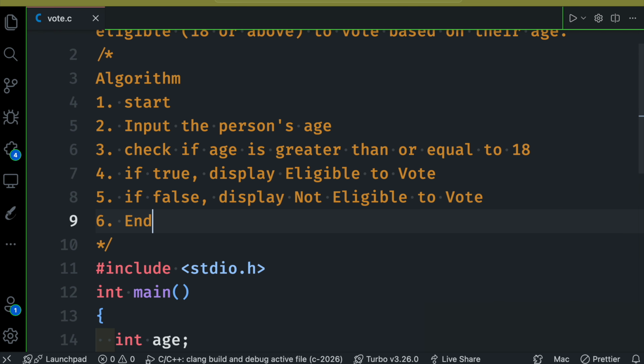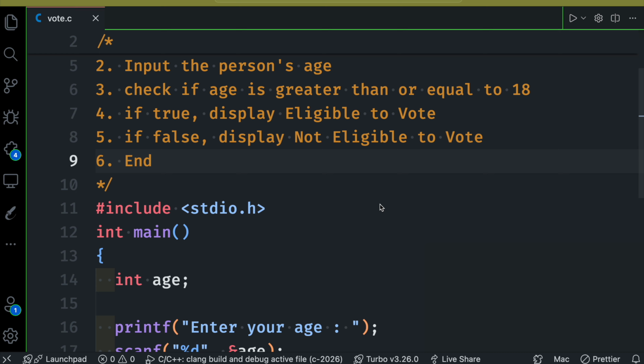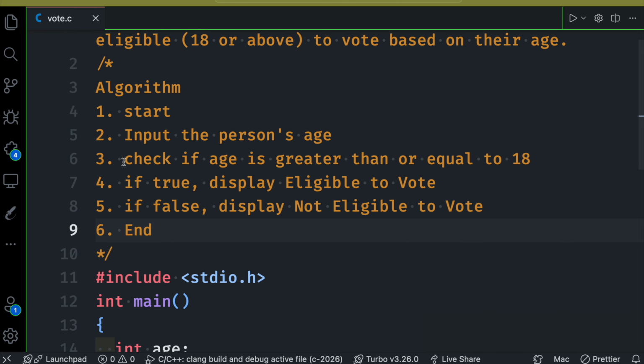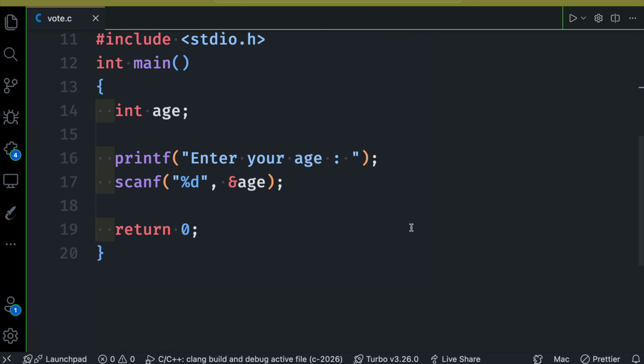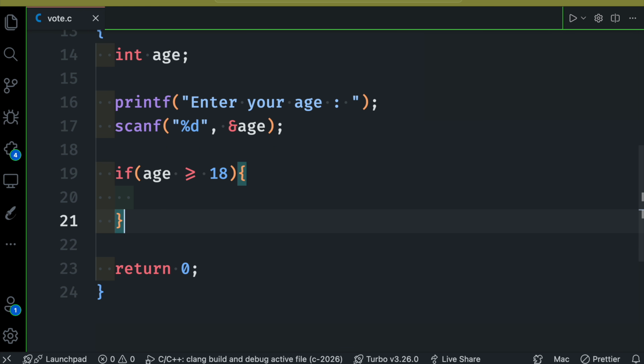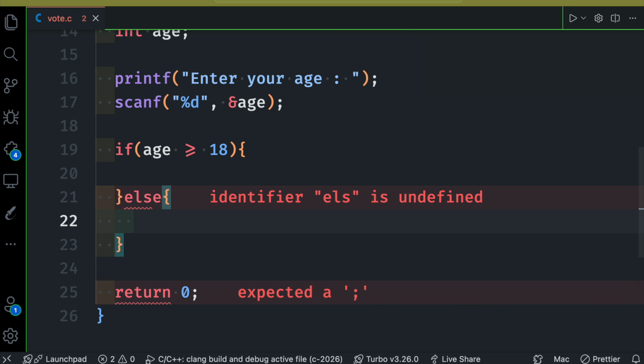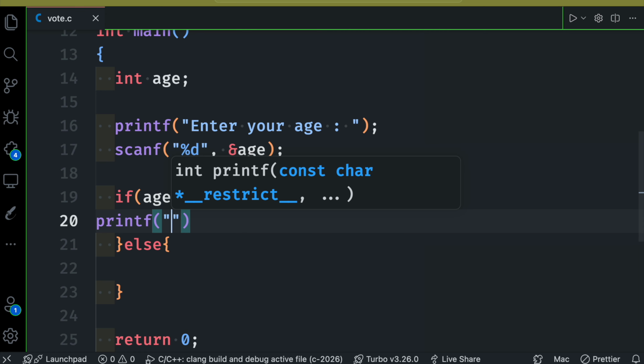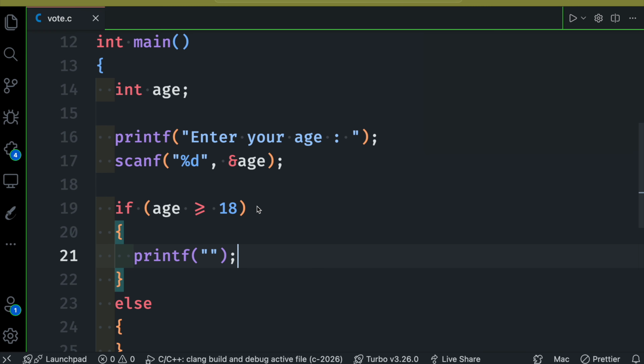That's all. Let's see now what we need to do according to our algorithm. Our next step is to check if the person's age is greater than or equal to 18. So here we are going to check if the age is greater than or equal to 18. Then we're going to say the person is eligible to vote. Otherwise, we're going to say not eligible to vote. That's all. So let me just copy and paste a few things. But before that, let me just write the printf here. And here I'm going to close with a semicolon.